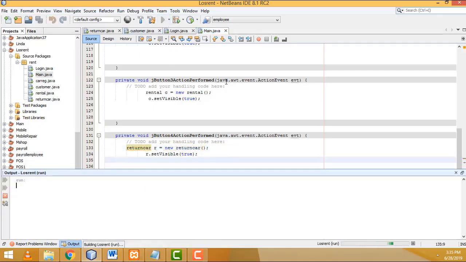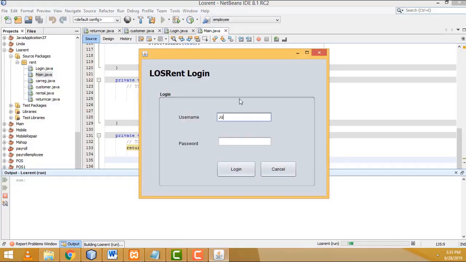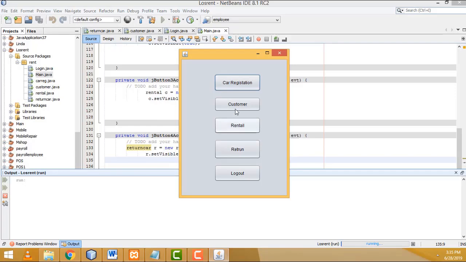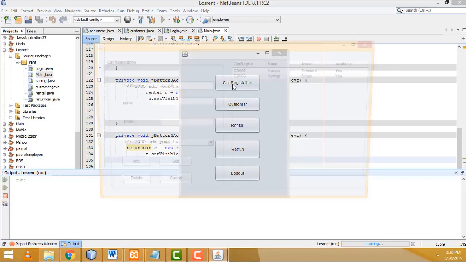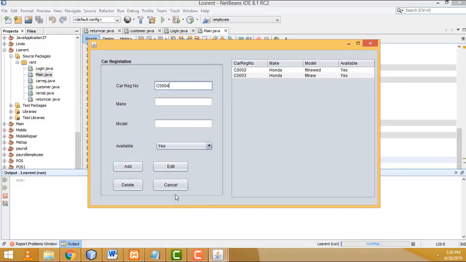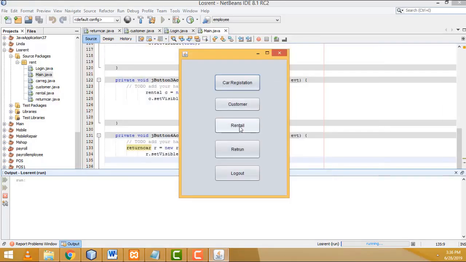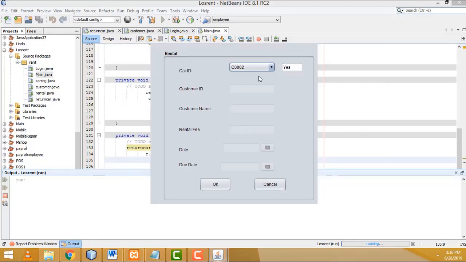Now let's check. John 123, now I'm going to the customer registration, right here I'm going to rent the car. So here go to the car registration, 2 cars are available. Here go to the rental part, now here you can select the car, 2 cars are available here, yes, now I'm going to rent this car.